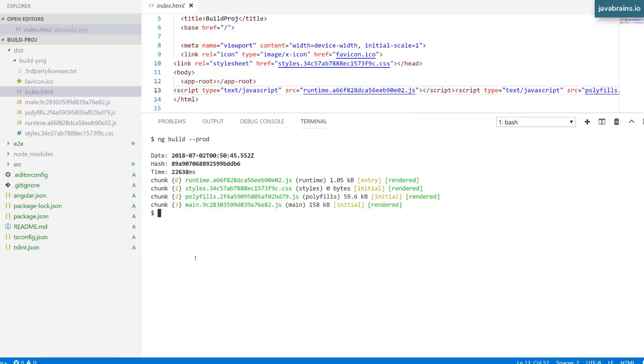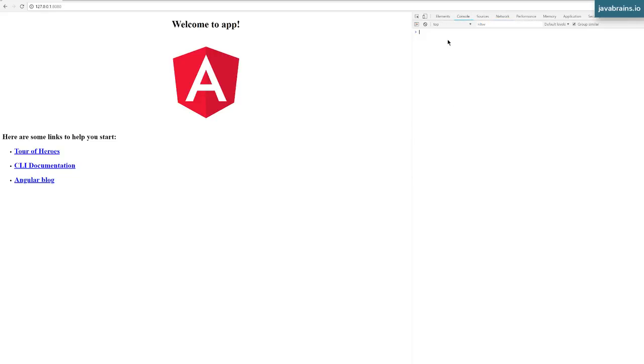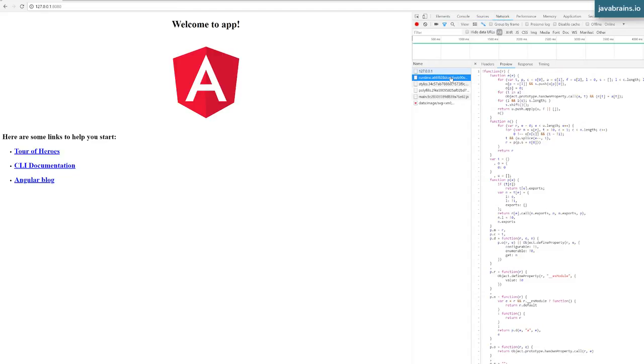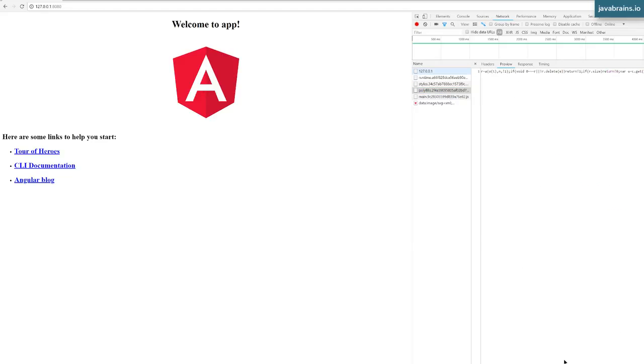I'm going to run http-server on this again, dist/build-proj. This time, you're going to get all these hashes. If you go to the console, you're not going to see that warning because this is running in production mode. And if you look at what gets transferred over the wire, if you turn off the pretty print, the content that gets transferred over the wire is actually minified. You see here, this is what gets transferred over the wire.